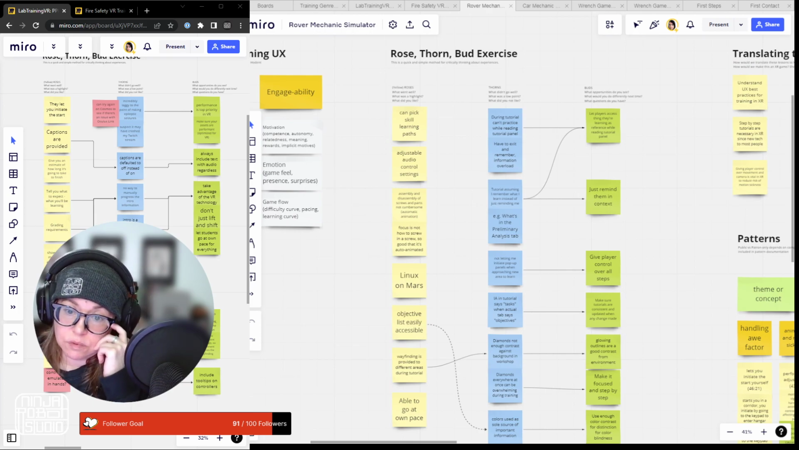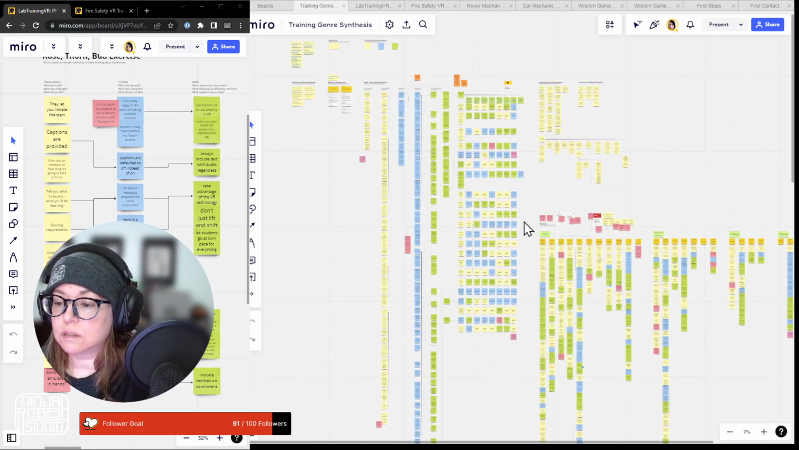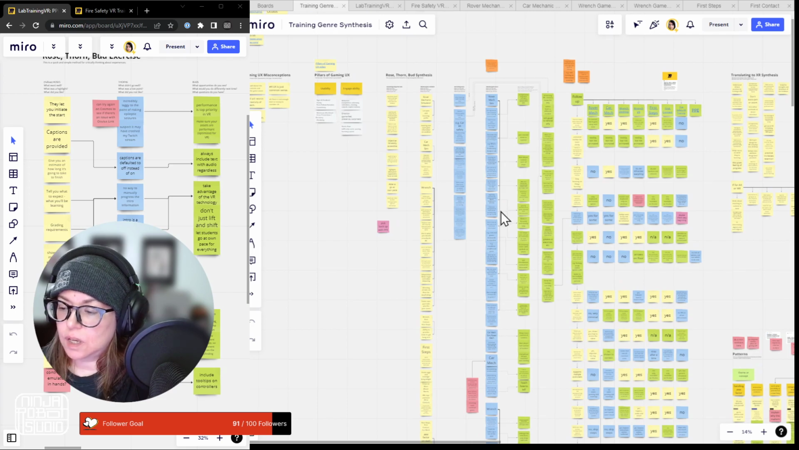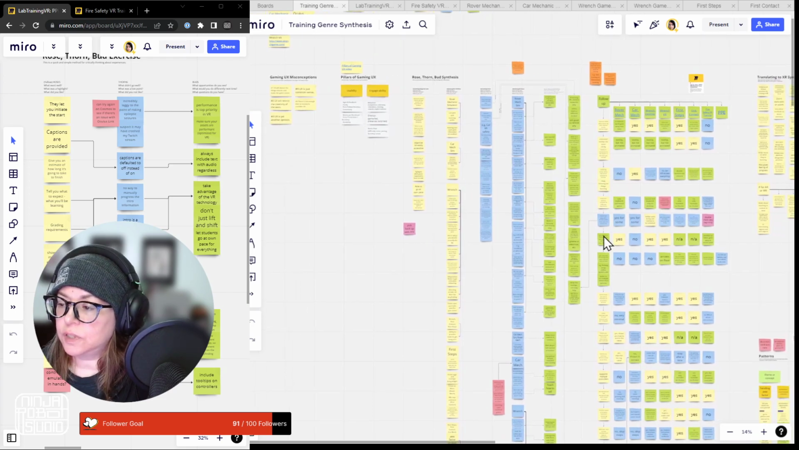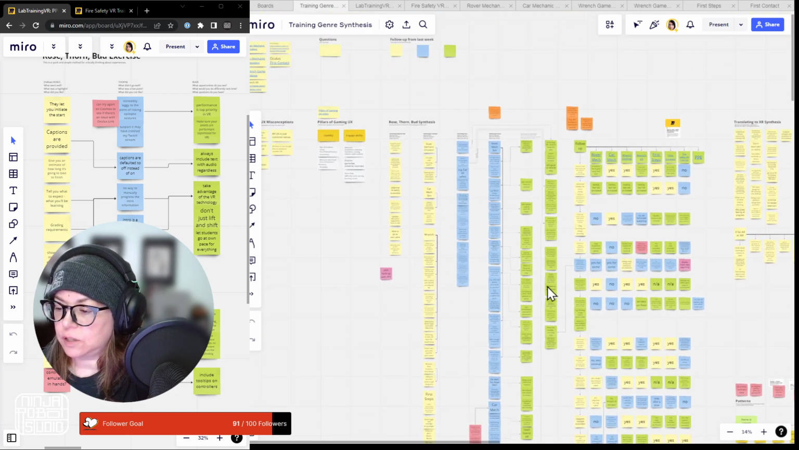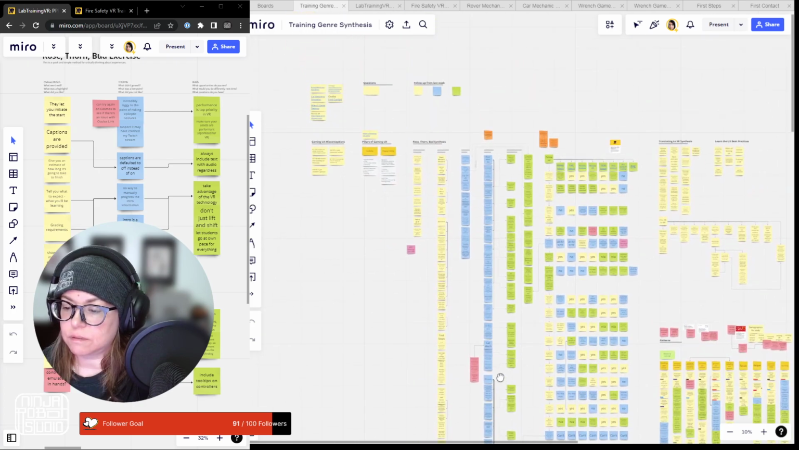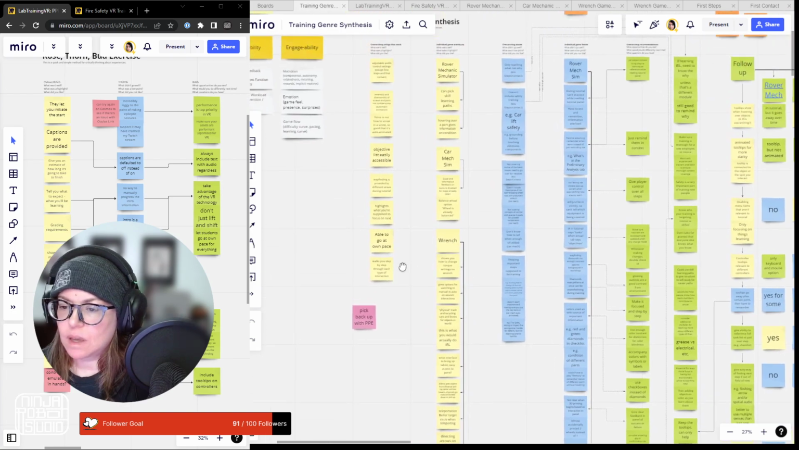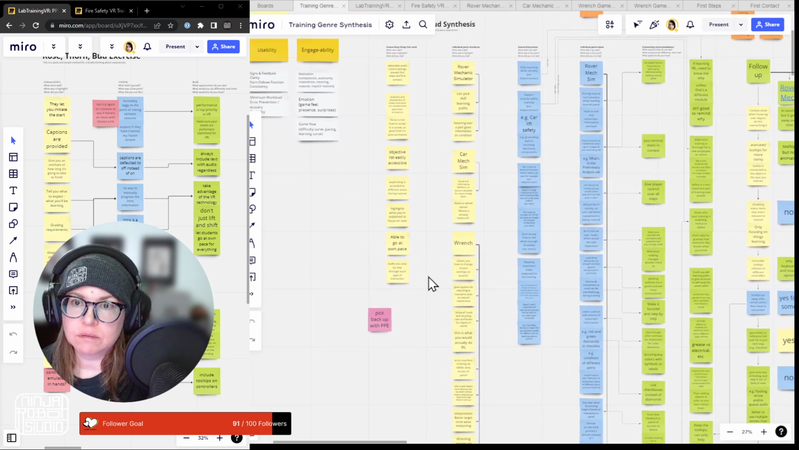So right now, though, I'm working on the synthesis of all this stuff into one big thing. And I have done the synthesis on all of the games except for Lab Training VR. It's the last one. That's where I need to pick up, and then I'll have my complete synthesis of this research. And then I start writing the report or whatever output.